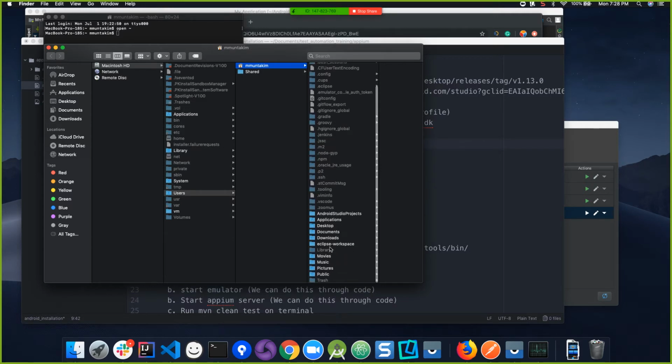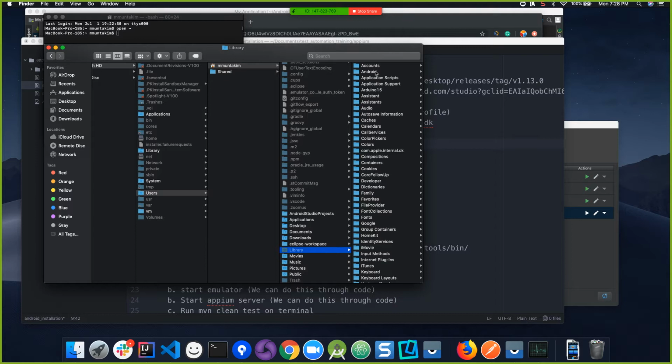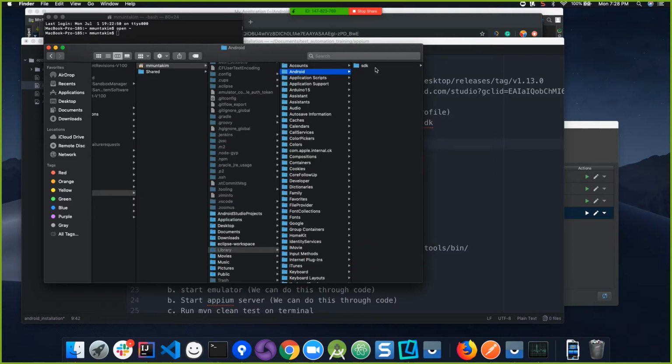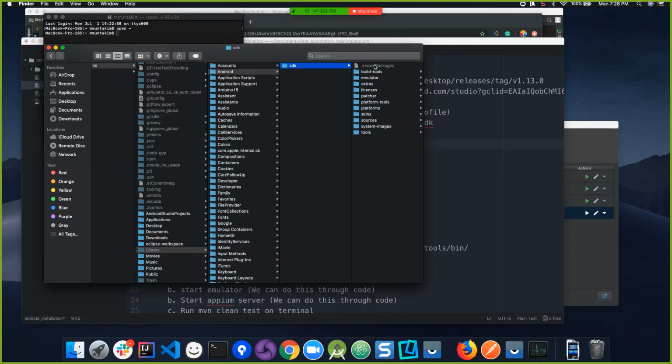Also, what we really need to go is to the library, Android, and once you download Android Studio, you would have this installed as well. All right, and that's all you need to know so far. We'll get back here a little later.